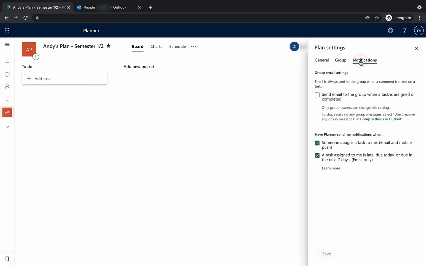You also see within plan settings you have notifications. In there you can set up things like emails being sent out whenever comments are added to tasks. You can have Planner send you a notification if somebody assigns a task to you. Again, that's really useful if either you're assigning tasks to yourself and you want an email reminder, or if other people are members of your particular plan and they assign work to you, you'll be notified. And you'll also see here you get reminders if tasks assigned to you are late or are due, etc.